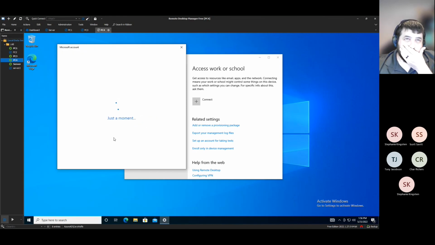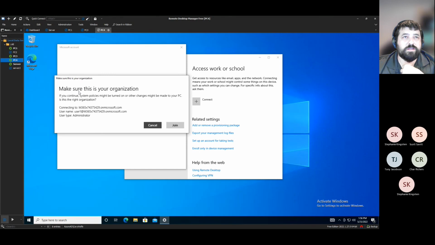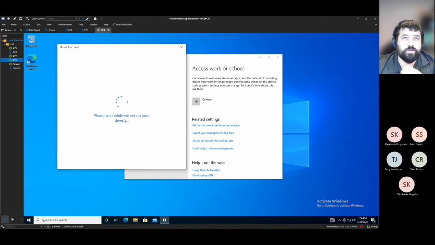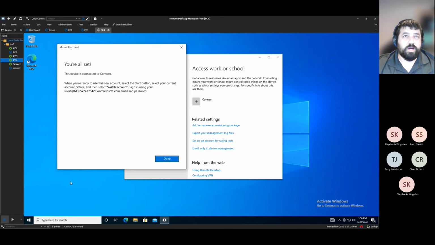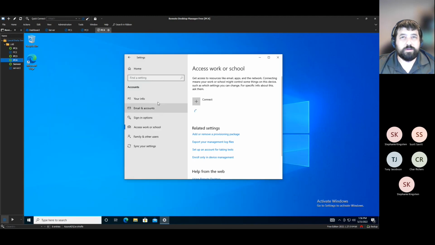And this will walk through the process of registering the device. It'll verify the organization, yes, and then it will tell you that it's going to start setting the device up for whatever policies are there. So if we were to look back on this device in about 20, 30 minutes, Microsoft Office would be installed. Any of those policies would be applied. So that is one way to get it connected.